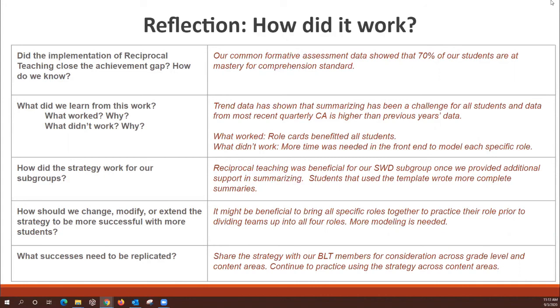For the example that we previously shared, the common formative assessment data showed that 70% of the students are at mastery for the comprehension standard. What did we learn from this work? What worked and why? And what didn't work and why? This team's trend data has shown that summarizing has been a challenge for all students, and data from the most recent quarterly common assessment is higher than the previous year's data.